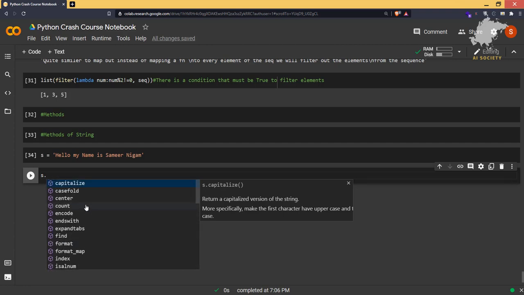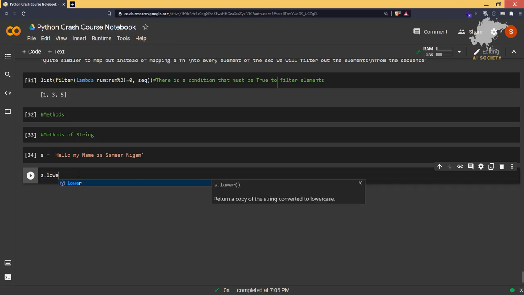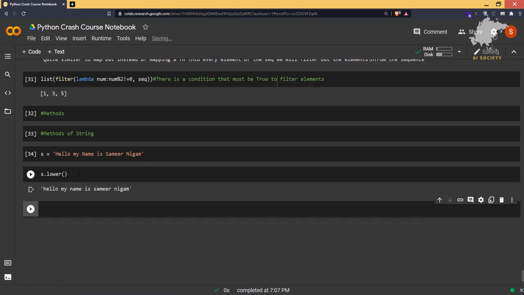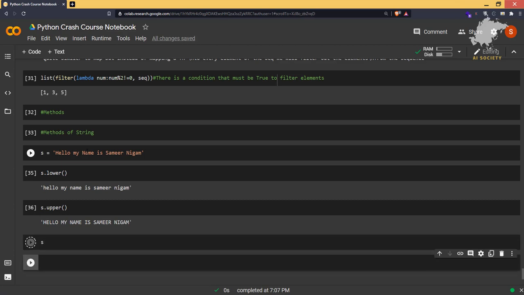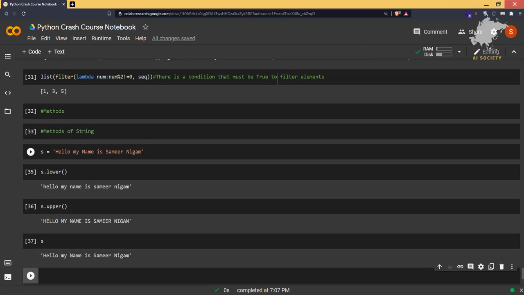But in this training program, we are going to use quite a few of them, here for now and in the future also. So we have a function called lower, which will convert all the text of the string into lowercase. And there is a function called upper that will convert the whole string into uppercase. But remember, it is not permanent. If I press shift enter and print s, it is going to be the same as it was before.